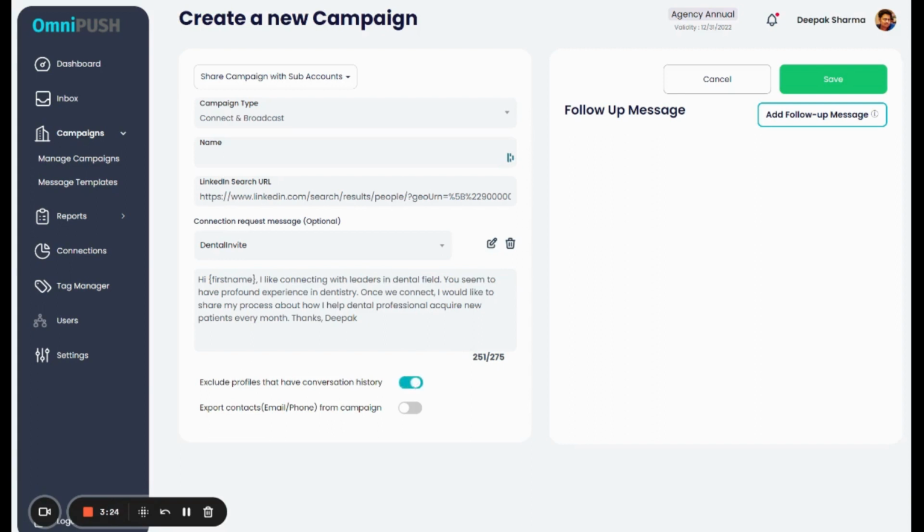You can exclude profiles that have conversation history, so that anybody you have visited earlier, you don't reach out to them again. For export contacts, we have export available to Zapier, Google Sheet, and Go High Level. Based on a trigger, like if somebody accepts the invite on LinkedIn, you can move them into Go High Level, Zapier, or Google Sheet.